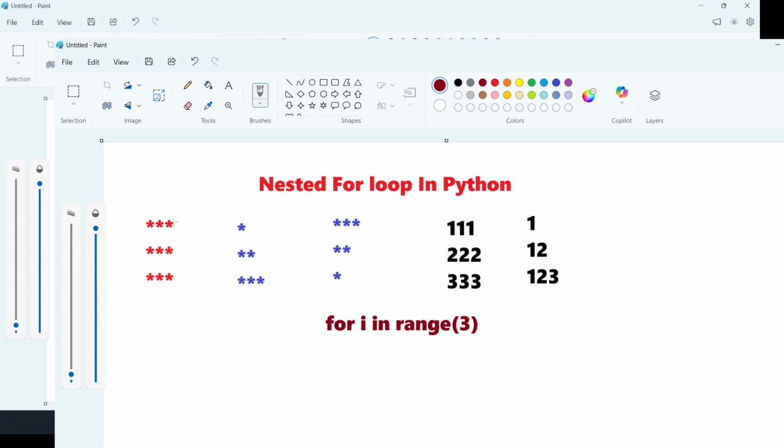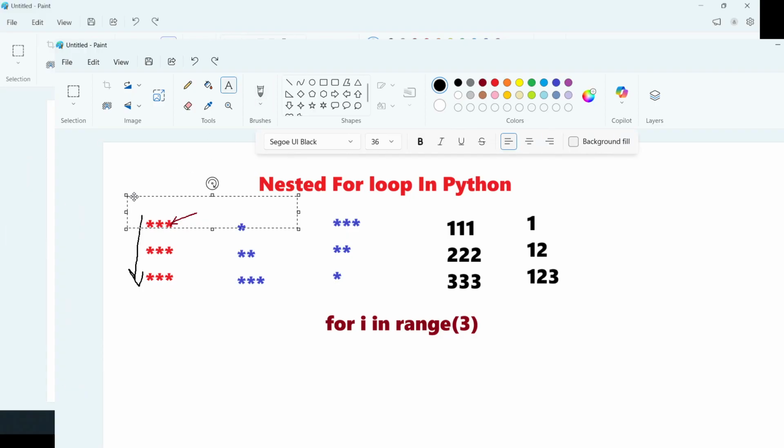Basically, this is considered a row. Row 0, row 1, row 2. And the vertical part is considered your columns. These are the columns and these are the rows.